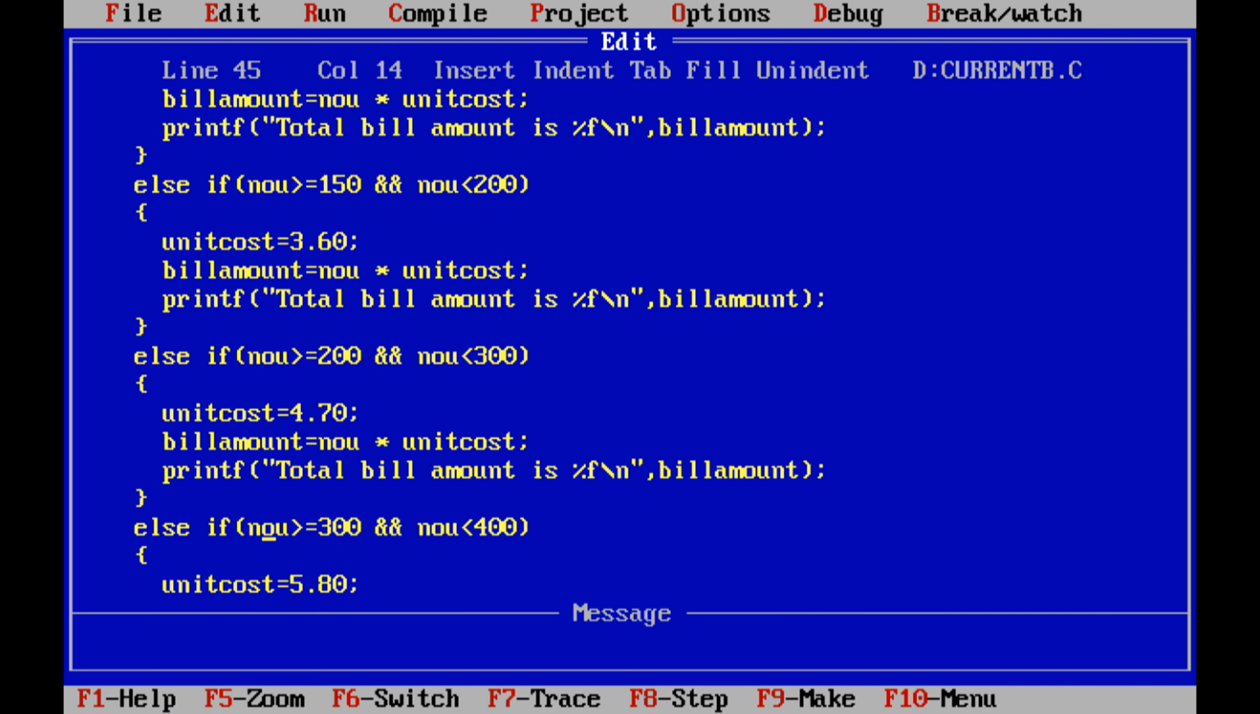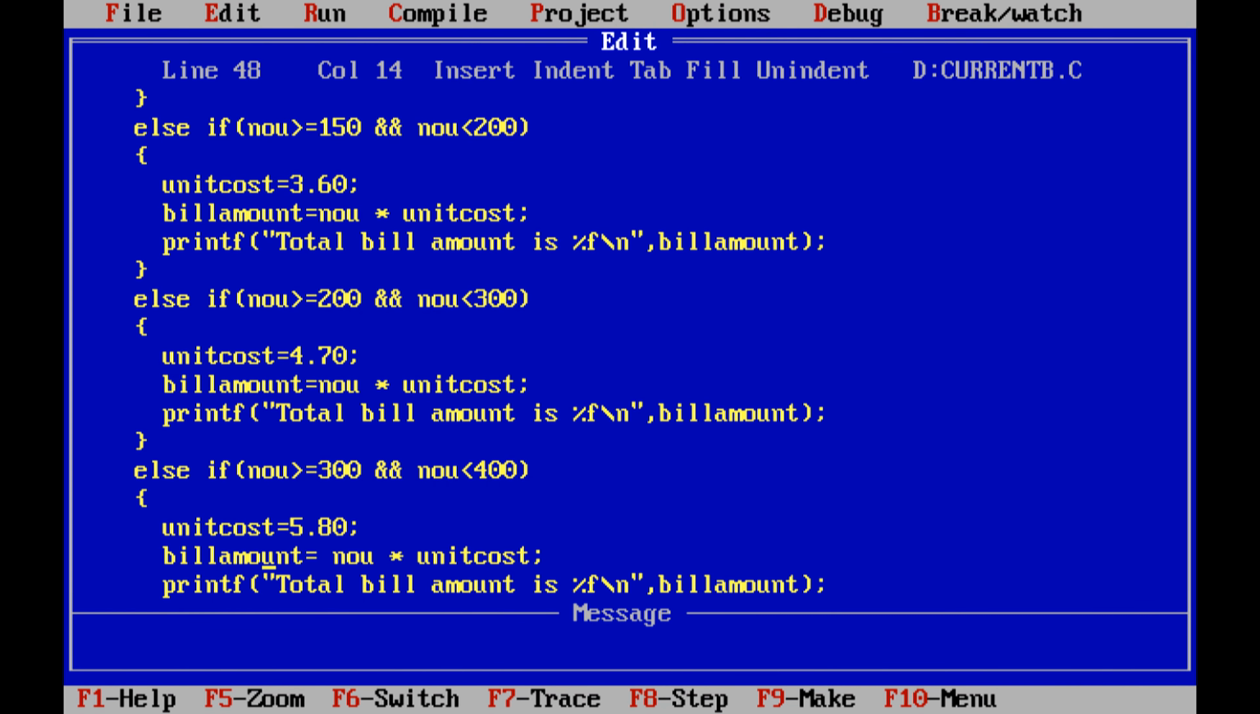So NOU is 325. 325 greater than or equal to 300, condition true. And logical and 325 less than 400, it is true. Both are true. The logical and returns true. Condition true. Therefore, the control goes to the body of the else if block.